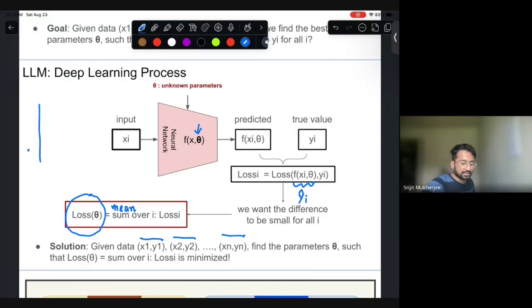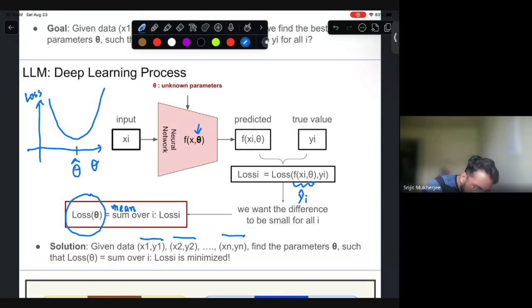So you can imagine this, in a very simplified way. This loss is a function of theta, so the loss will be a curve like this. And we want to find that perfect theta hat which minimizes the loss. The loss will never be zero, but the loss will be minimum. The loss will never be zero because we do not even want it to be zero because of something called overfitting.